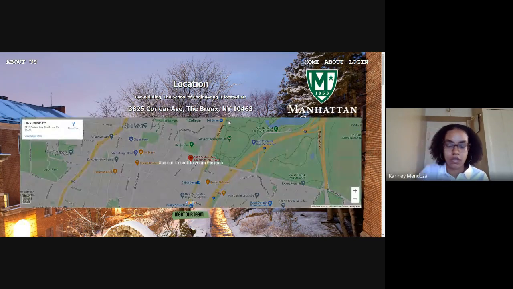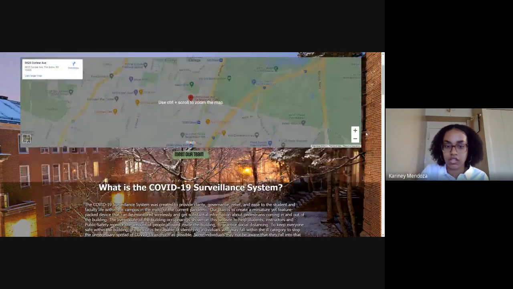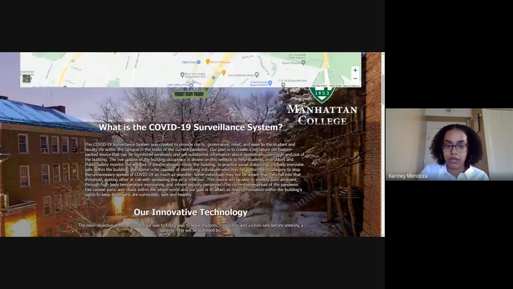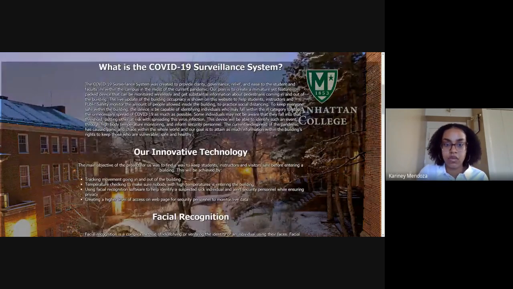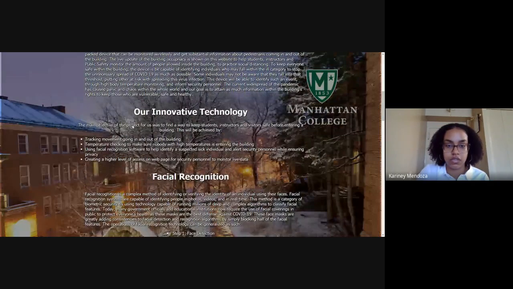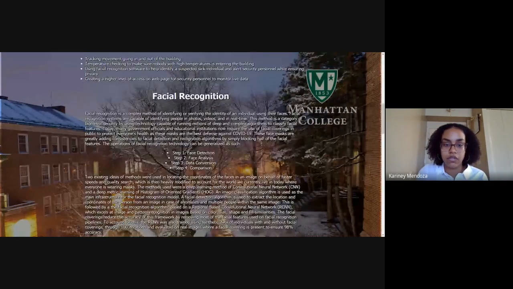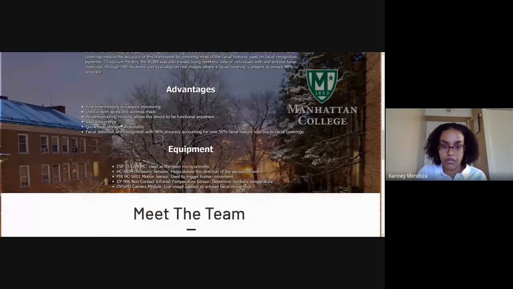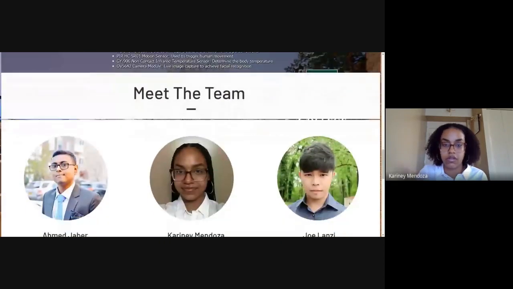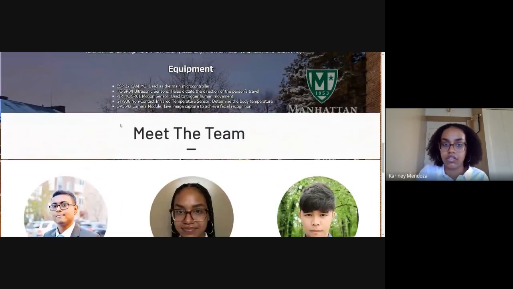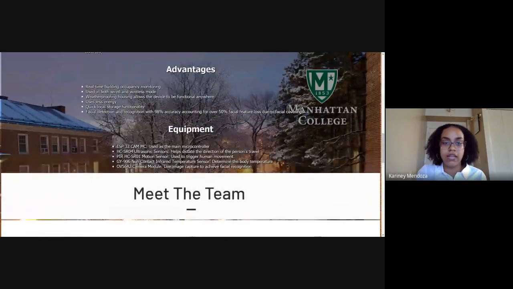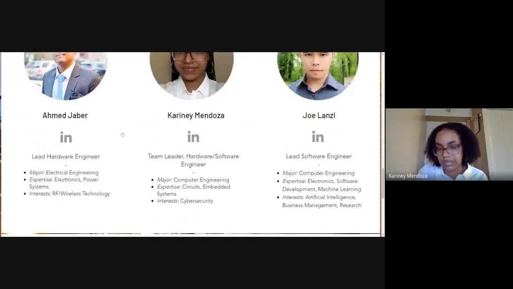On the next page is the about page, which is a brief summary of everything that has to do with our system, our location of where we plan on having it built, which is the Leo building, what our system is, the technology we're using, and a brief summary of the facial recognition software. It also explains the advantages we have for our project compared to others that we've shown in our background research, the equipment used, and a quick introduction about the team members at the bottom with our LinkedIn accounts if you're interested.